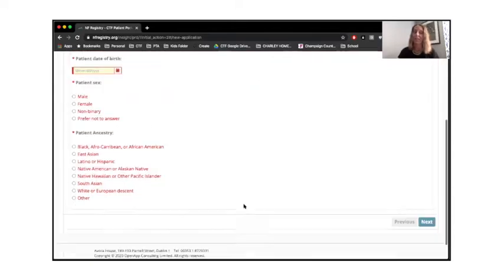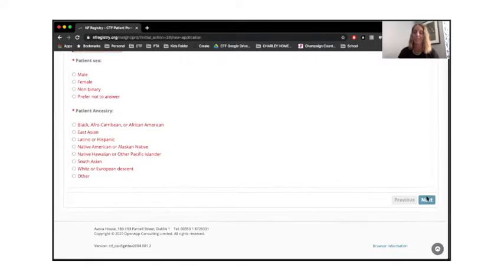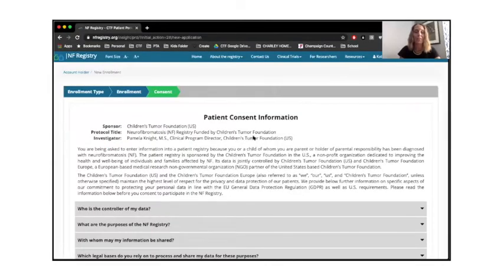Again, everything in red is required, and you will not be able to proceed by selecting next until you have completed all of the required parts of this page. Now that I've completed that section, it takes me to consent. And if you look up here, you'll notice there are these arrows that tell you the path that you're on in terms of creating your account.